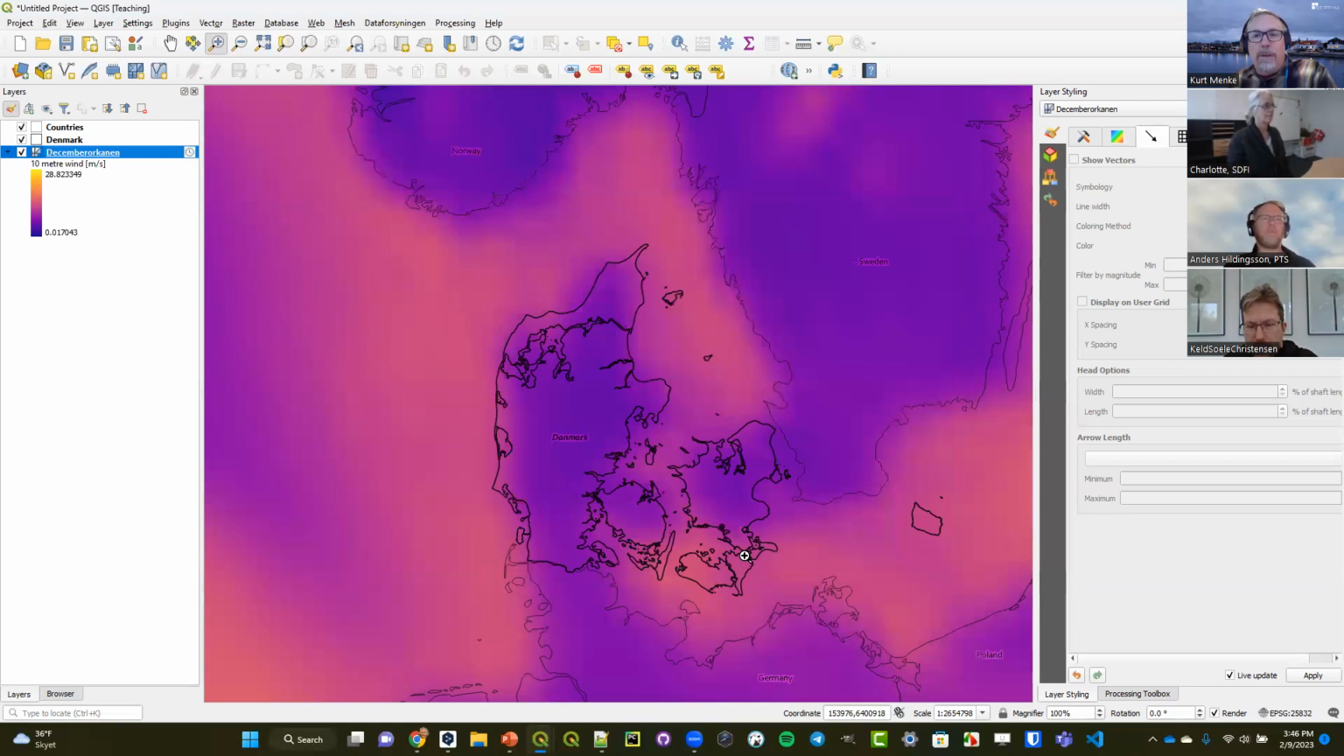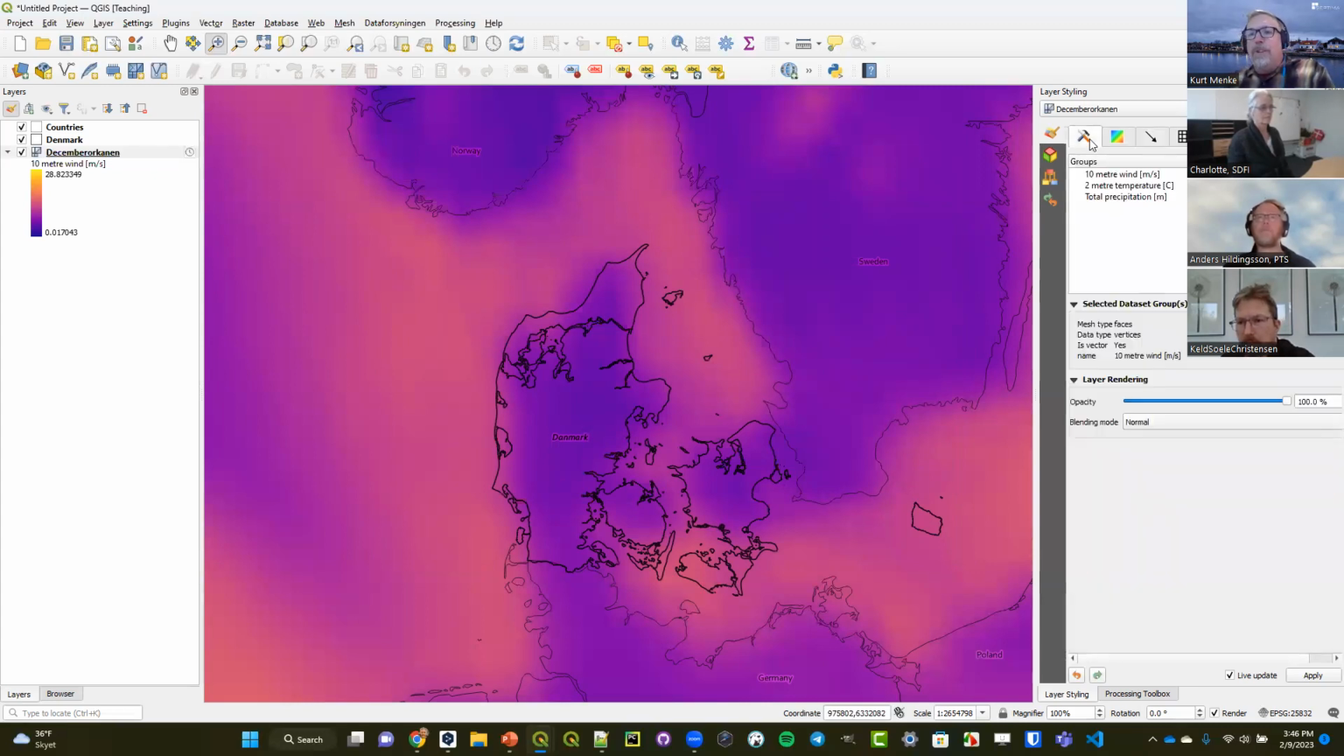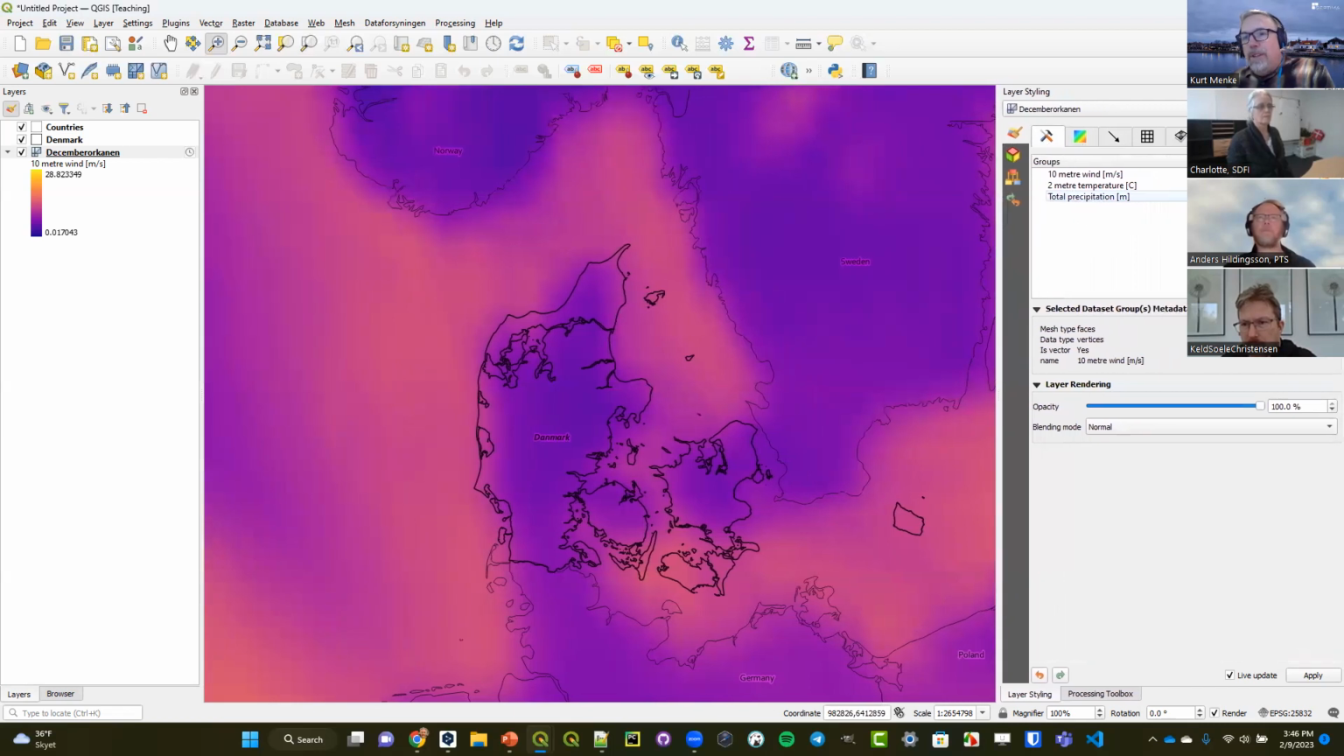QGIS recognizes it automatically. But we've been working with the layer styling panel, and you can see when you're working with a mesh data set, you get a very different set of controls on the layer styling panel. First off, if we go to this main tools setting, you can see that we have 3 different data sets in here: wind, temperature, and precipitation. And we often have to expand this a little bit until we can see these controls off to the right.